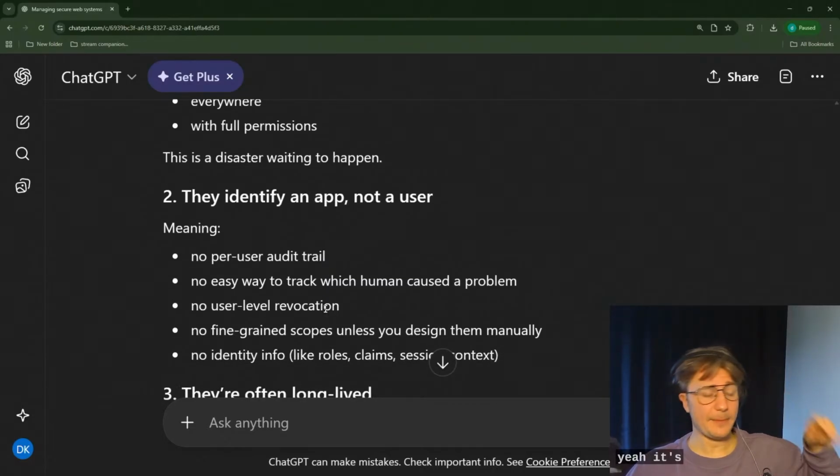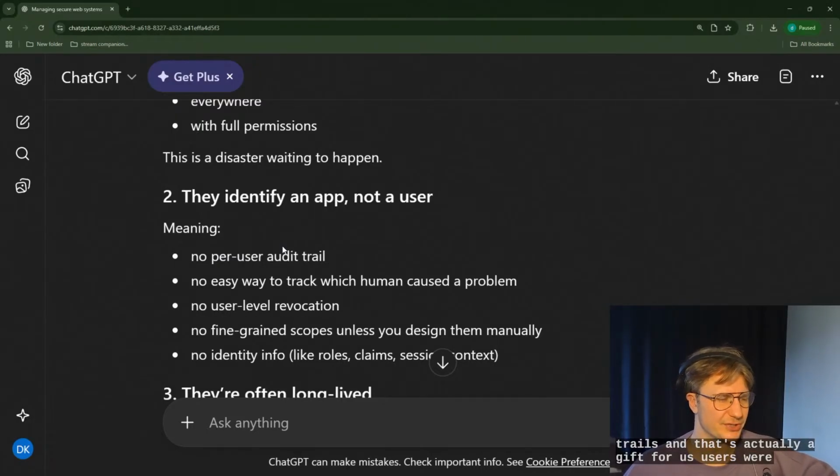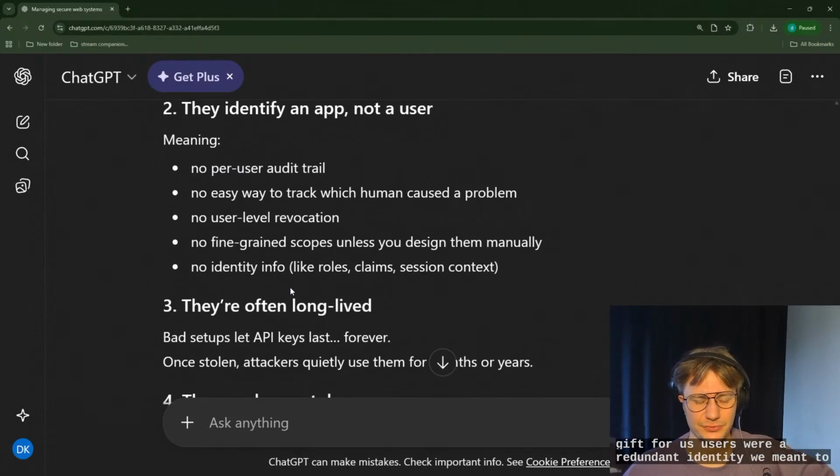It's per app authentication, so you don't get the notion of per user audit trails, and that's actually a gift for us. Users were a redundant entity. We meant to authenticate at the application level.